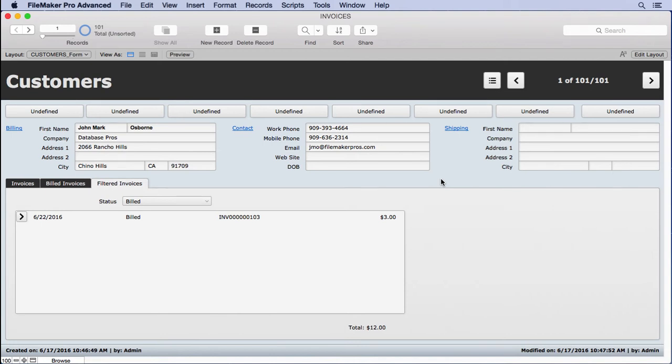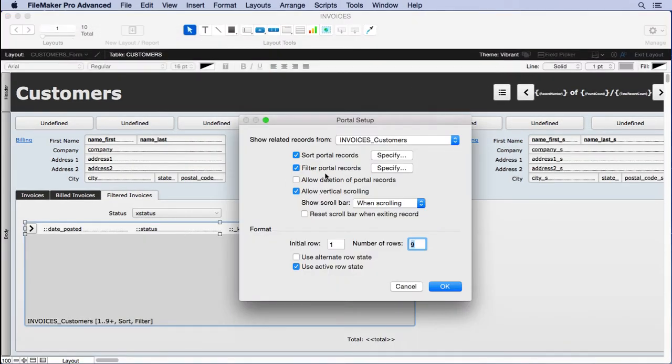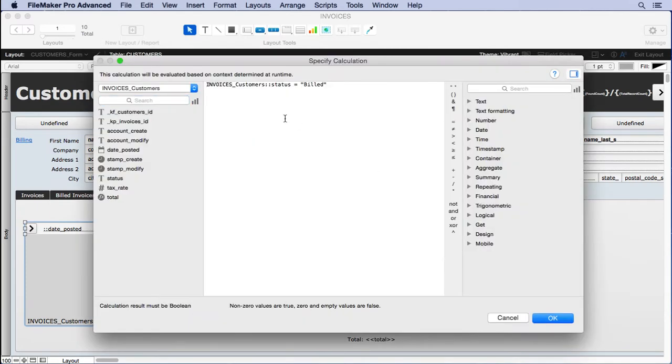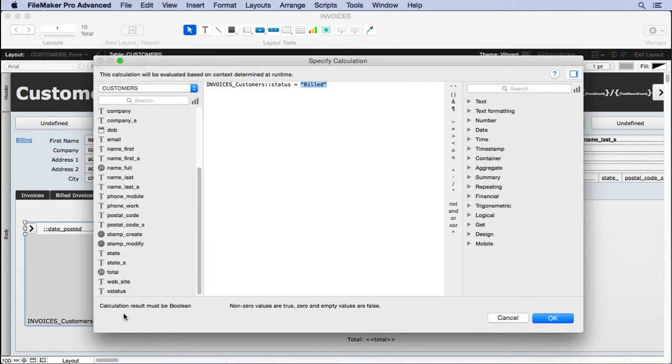Filtering a portal using a global field requires two steps. The first step is to change the formula, because it's just the formula from the build invoices. So we'll go into layout mode. We'll double click on the portal, specify, and it's really simple. We just say, hey, this should equal customers X status. Simple little change.